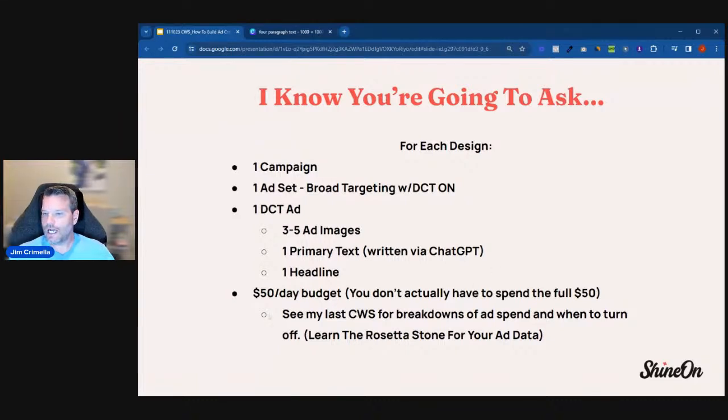Okay. If you want to know how I do this, as far as I have a budget and I spend this much money, at what point do I need to turn stuff off? Go watch last month's Coffee with ShineOn. It was called Learn the Rosetta Stone for Your Ad Data. You go in the group and search Rosetta Stone, and it'll probably come up. It's just last month's Coffee with ShineOn that I did. And I break it all down. I spend like an hour talking about it. So I'm not going to do that here. But that's how I do my setups.